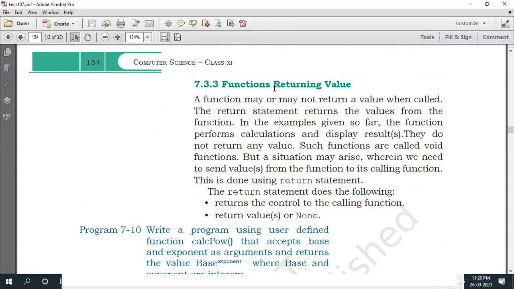So we've seen just like a function may or may not have parameters, a function may or may not have a value. The return statement returns the value from the function. Functions that perform the calculation and display the results in themselves will not require return values. But suppose they are not displaying the result in themselves, then they need to return a value.